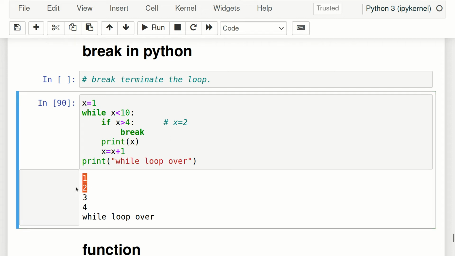So it has printed 2. Now x has become 3. Now again it will go here, it will check the condition. 3 is less than 10, which is true. So again it will go inside the while loop. Now x is 3. It will check if x is greater than 4, which is false. So again break will not be executed, directly it will come out of the if and it will print 3. So 3 will be printed.